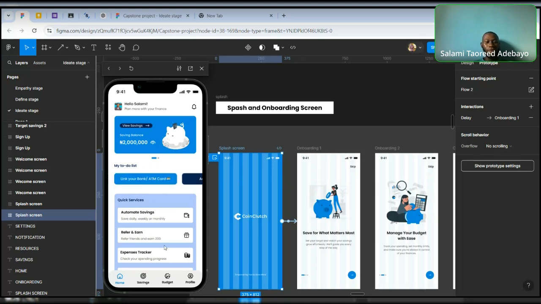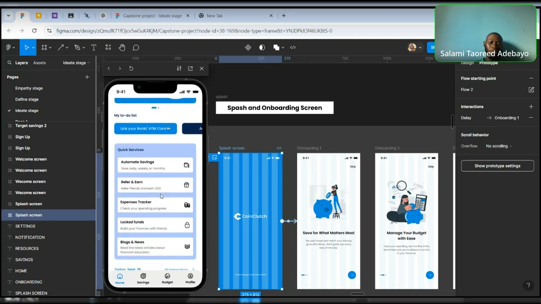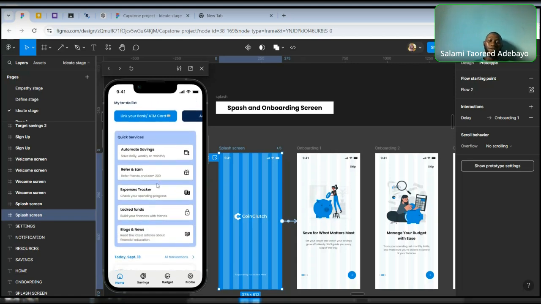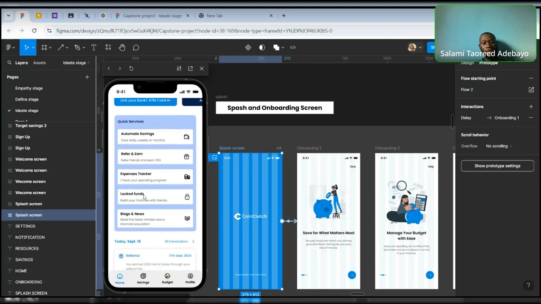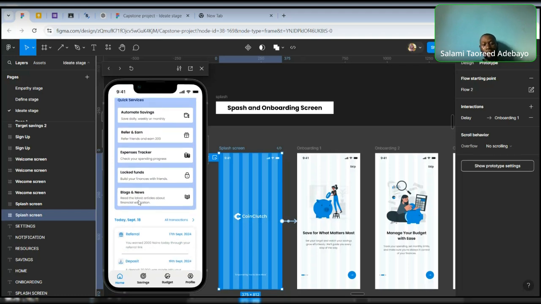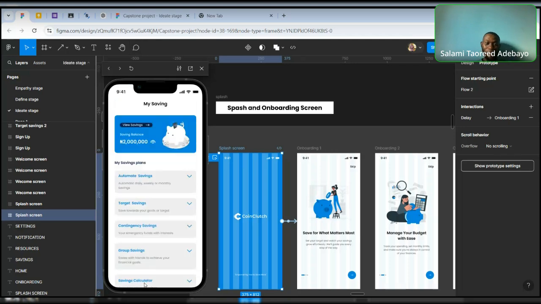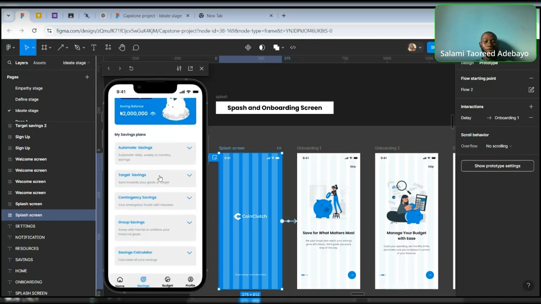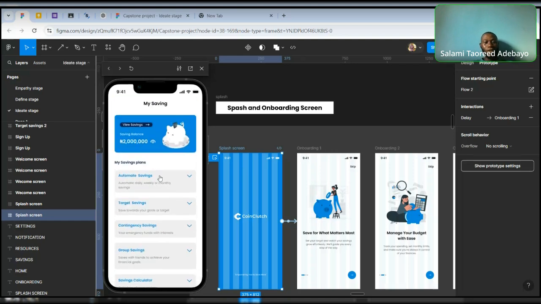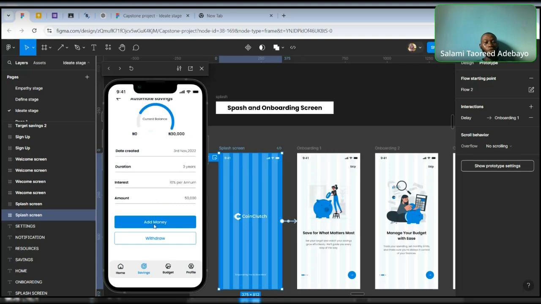Then here we have quick services. You have automated savings, expenses tracking, log funds, where you can log your funds, and news, where you can read news about financial literacy and what is happening around you. We have all the transaction history here. Whatever you have done is there. And under that, we have my savings, where you can choose the plan that you like.